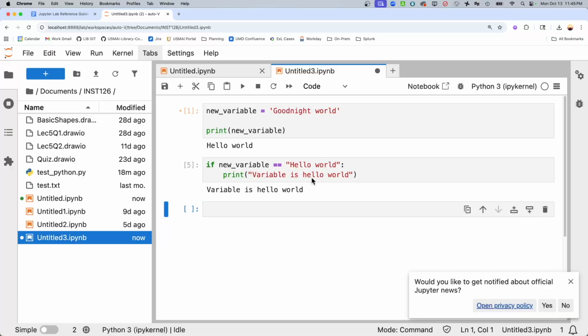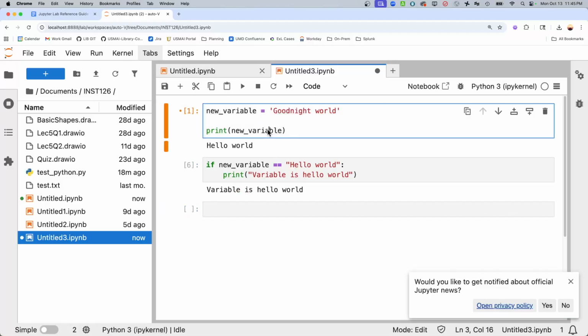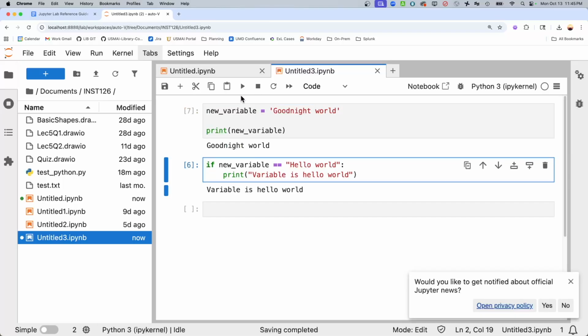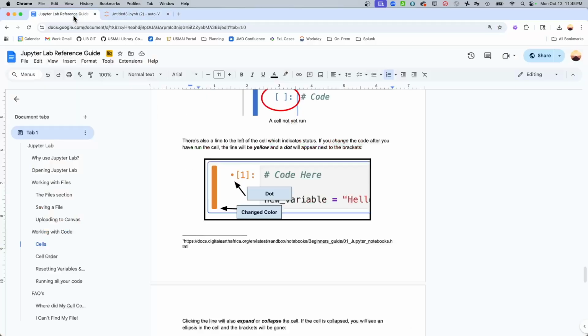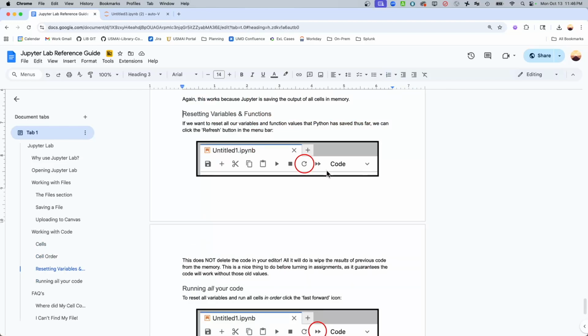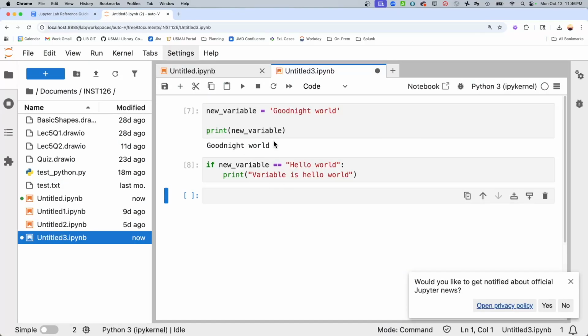Let me delete this cell just for clarity. Right, it still says variable is hello world. Let's run it again. Still says that. But if I now rerun this cell and run this again, it's not printing the statement anymore because the variable is no longer hello world. So you'll notice something about Jupyter Lab, which is that Jupyter Lab basically stores variable information somewhere, and it's running a Python kernel that's doing that. So the variable value is being stored.